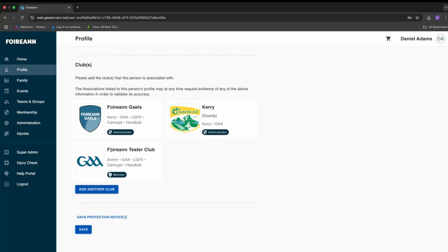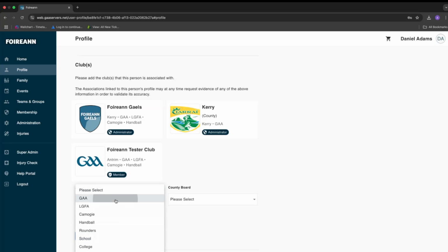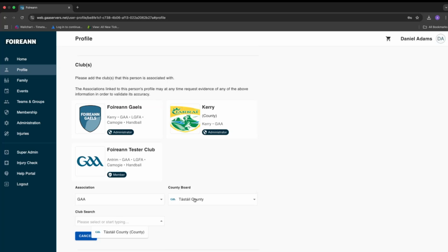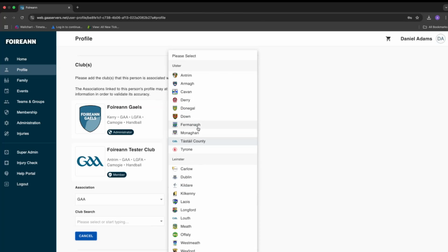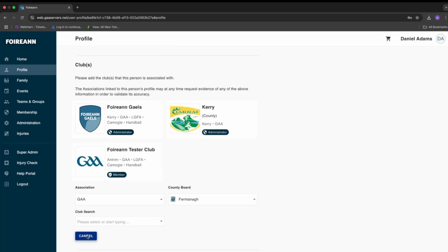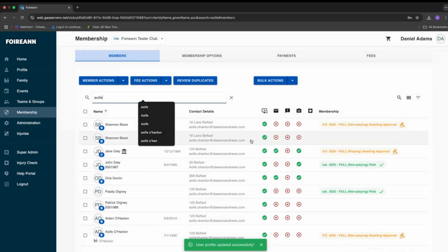You can also add clubs to the profile by clicking on Add Another Club and then picking the association, the county, and then going through whatever clubs that they may have asked you to add into their profile for them. I go ahead and click on Save.